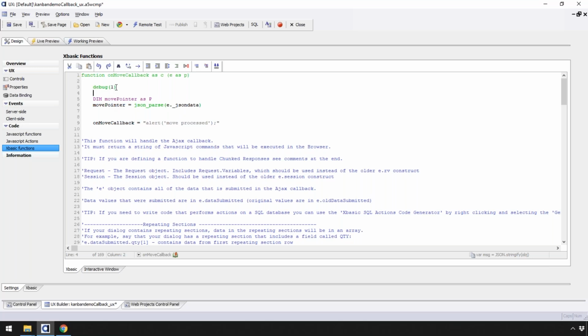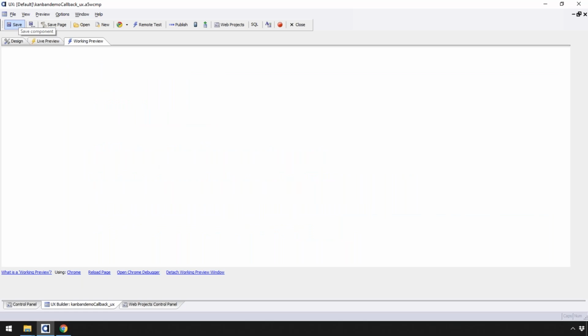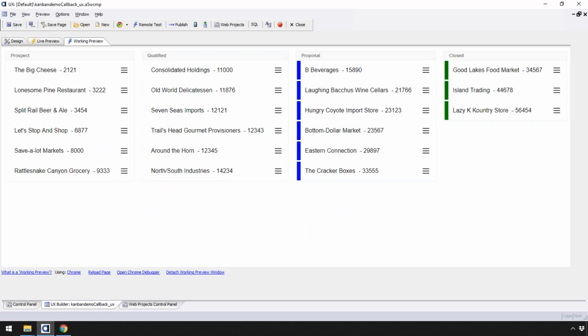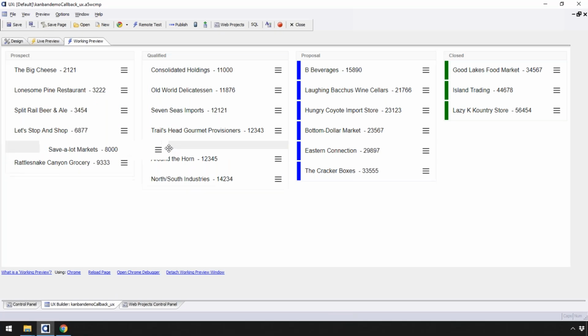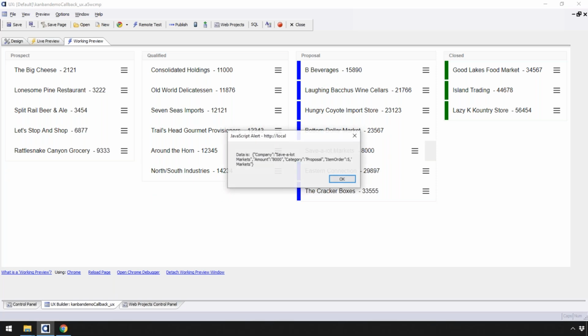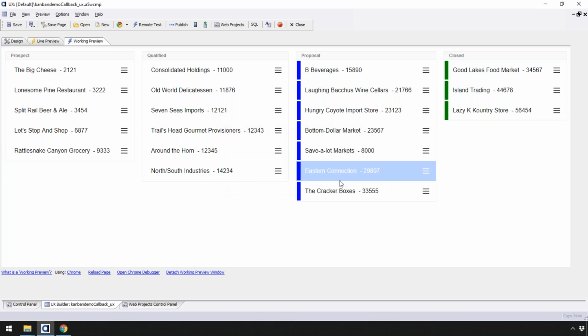So you'll notice I have a debug in here. When I do the move, the client-side stuff, and then when it gets here, it's going to stop. And I can show you what it looks like. I want you to understand where this stuff is so it's not so confusing if you try to implement it on your own. So I'm going to save all this. I'm going to copy and drag that all the way over to proposal. And you'll see I've got the alert.